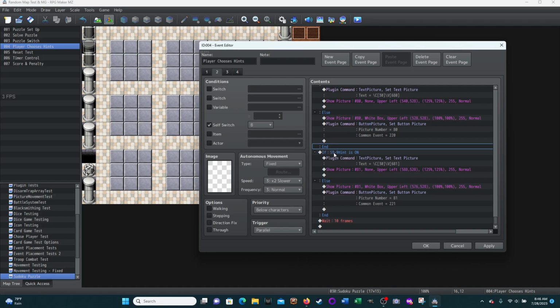Update the switch. If S9-9 hint is on, then make sure you're using the variable for that square, the correct picture, the correct coordinates. In the else branch, the correct picture, the correct coordinates, the correct picture in the button picture, the correct event. And then what it's doing is it's waiting 10 frames before it starts at the top again, right? Because remember, parallel events run all the way through and then immediately start back at the top until it's told to do something else.